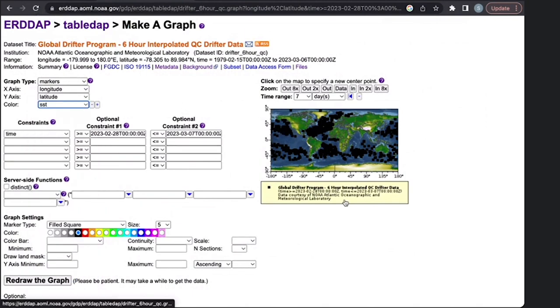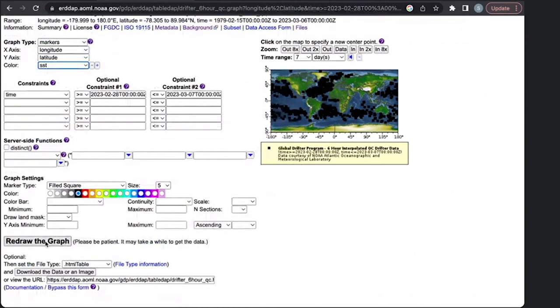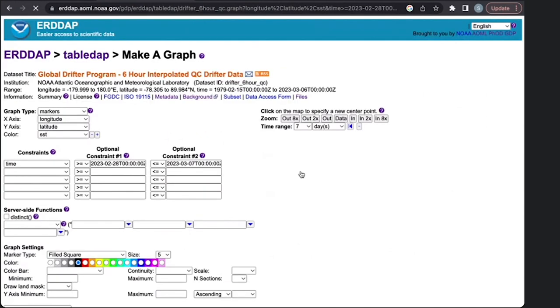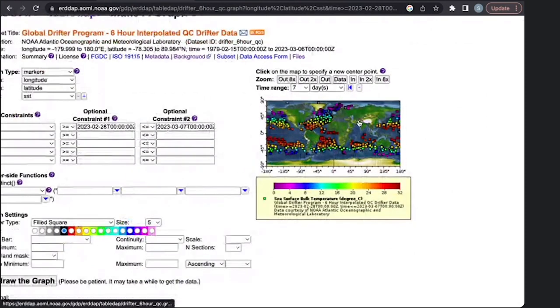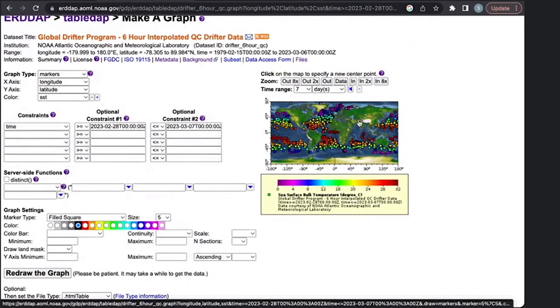To see these changes reflected in our map, we're going to scroll down, and here there's no submit button, but there's a big button called redraw the graph, and we hit this to see our new changes. And so now we see a more colorful map, and we can see that sea surface temperature values are plotted with the appropriate color bar and labeling below.